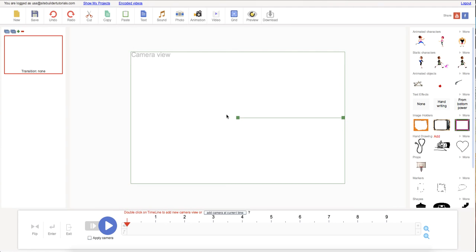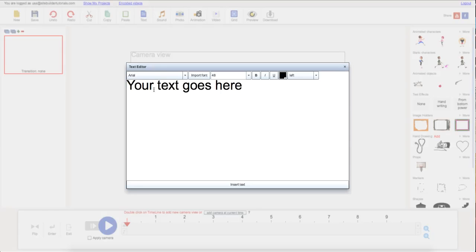Okay, now let's go up top. So up here we have some basic functions. This is new, so this is how you create a new project. All right, this is the save, so this is where you go to save. This is your undo and redo, your cut, copy, and paste of objects or other text. Now you can also insert text here. Click here, choose the font style, size, bold or not, and you can also choose the orientation, and you can import your own fonts as well. And press insert text when you're done.